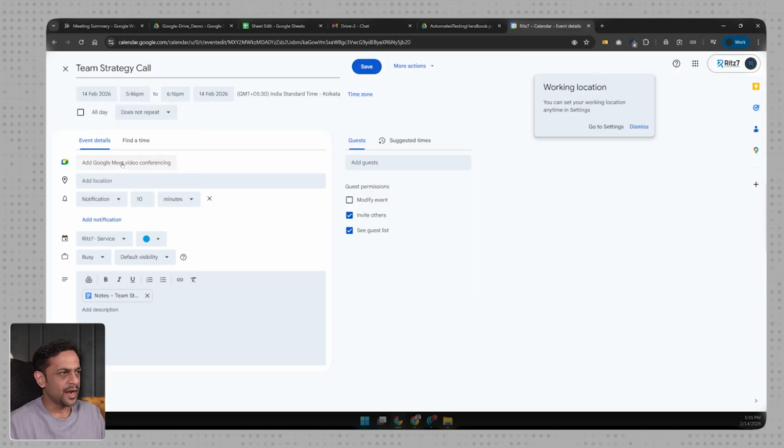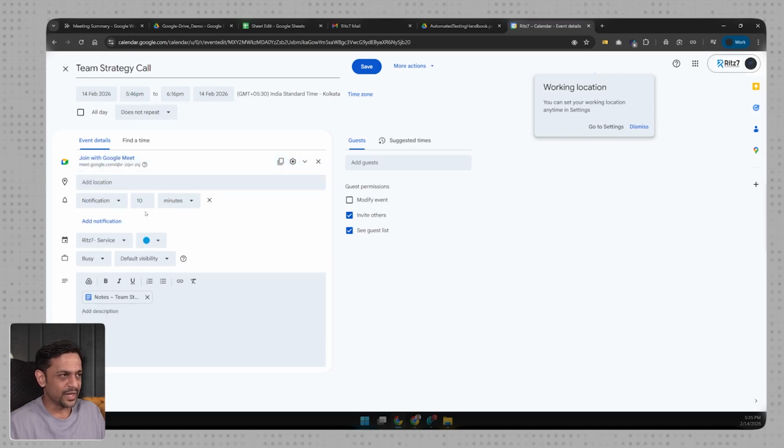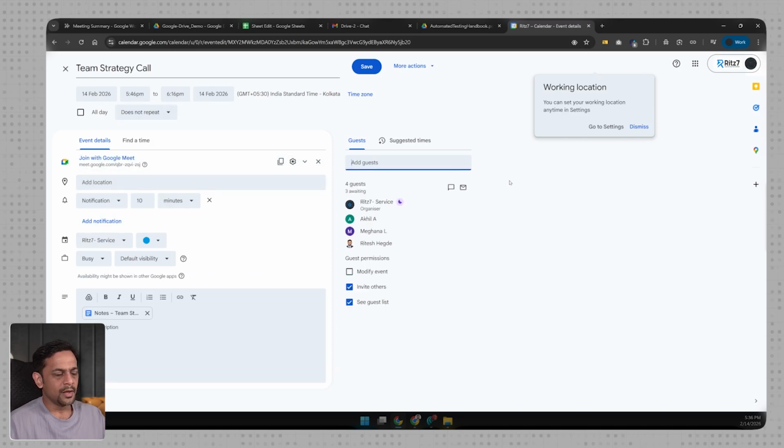So I'll change this to 5:46 and I'll also add Google Meet because that's also needed. And I'll probably invite a couple of them. So a couple of things that I've done. I've changed the time to 5:46. I've invited 3 people. I've added the Google Meet link and then, okay, let me make it 5:47. I'll click on save.